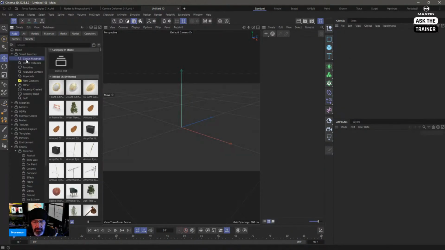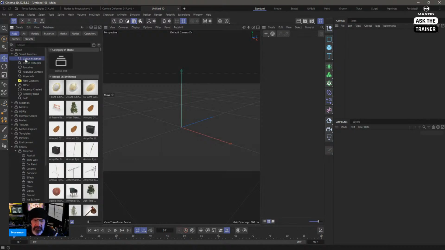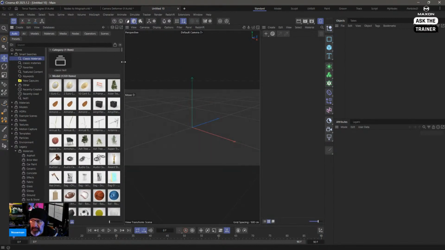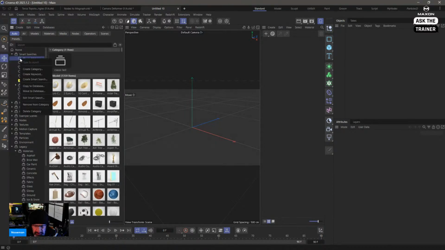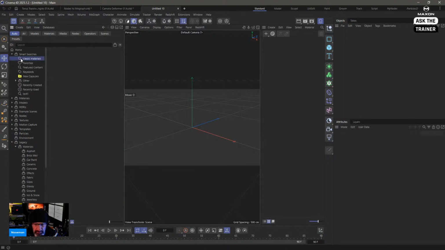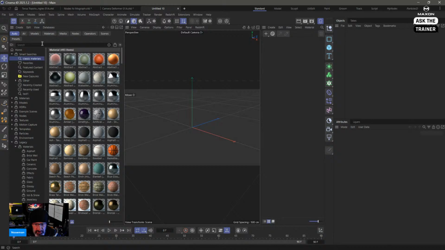Now, I've created my own because the question is, let's say I want only to select Cinema 4D classic materials for whatever reason, because I want to use them in Mograph, using a shader effector or something like that. So this is the one I've made. This is actually not the one I want to use. I'm going to remove it. There you go. This one here. And I'm going to just copy this and show you how you make one of these.